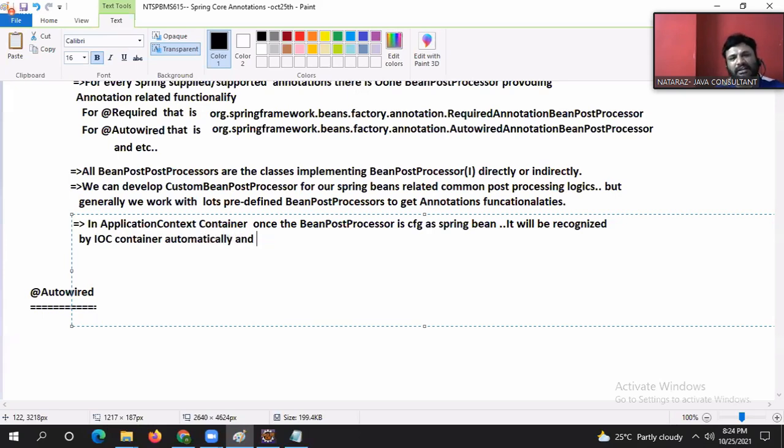And keep itself ready. Keeps the bean post processor ready. Ready before any pre-instantiation takes place. Okay.